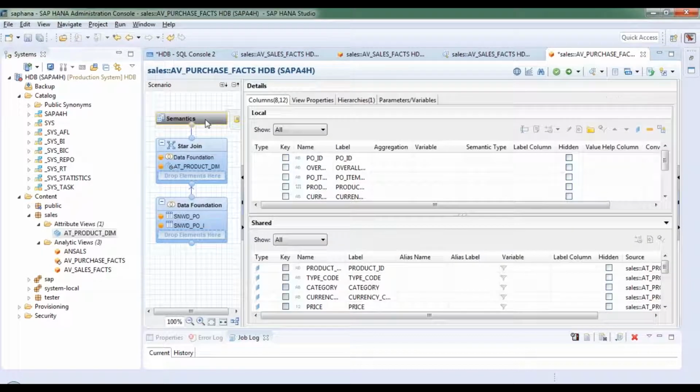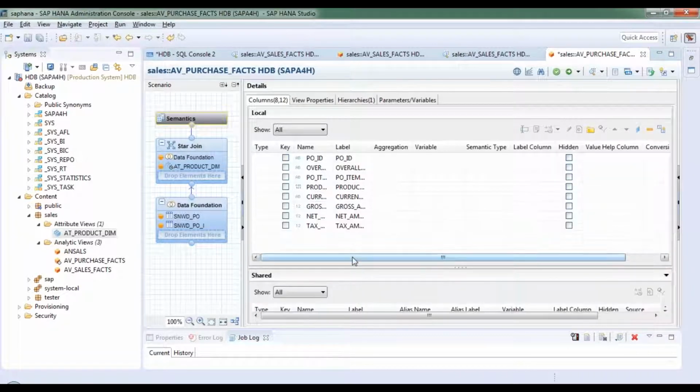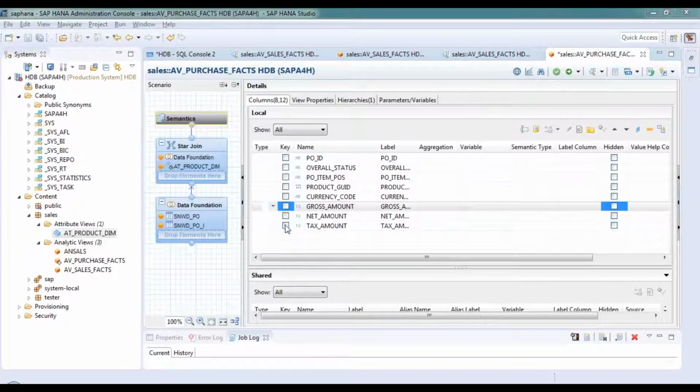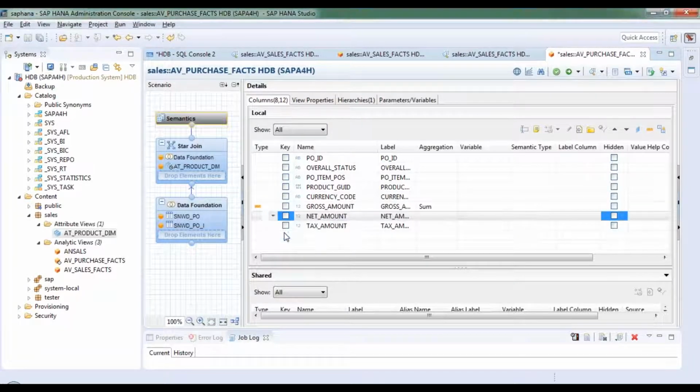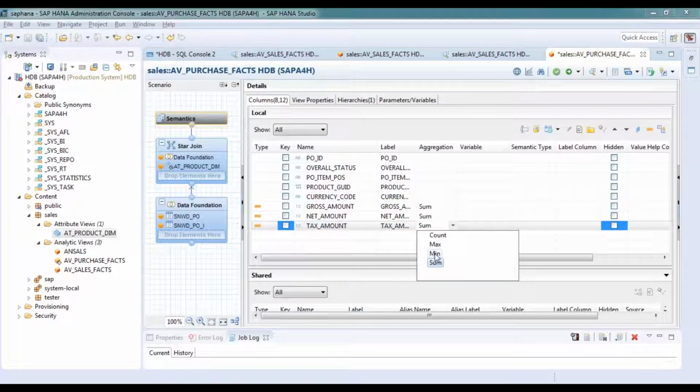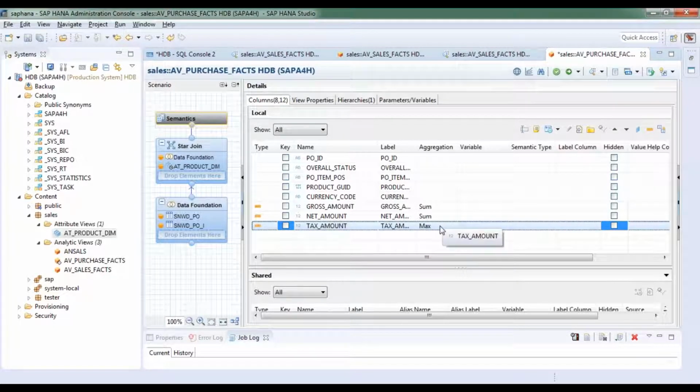Let's go to semantics and mark the measures, because it's mandatory to mark measures as far as an analytical view is concerned. So I'm just going to come back and say measure. This gross amount is a measure. Every numeric column ideally is a measure. Okay, and default aggregation is summation. I can also, let's say, change an aggregation for tax amount to find out which product has got maximum tax incurred for my purchase from the channel partners.